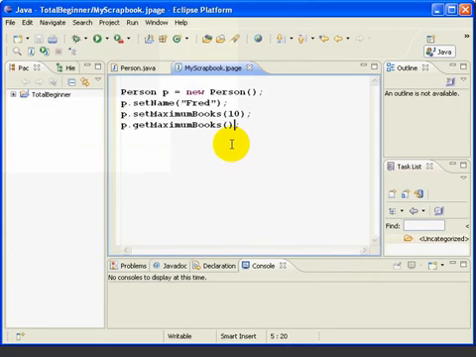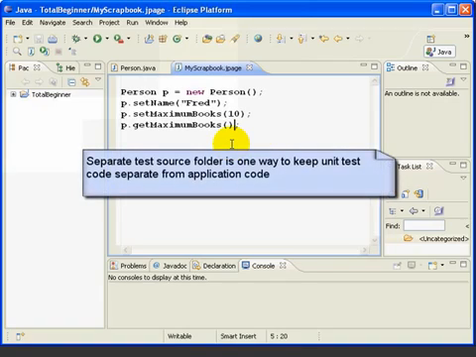So let's get started. The first thing we need to do is decide where to put our test classes. When we are writing a program to deploy to end users, we may not want to include the unit test classes in the deployed application. So it makes sense to keep the test classes in a separate folder from the other application classes. One recommended way to do this is to create a separate source folder in Eclipse for the test classes.